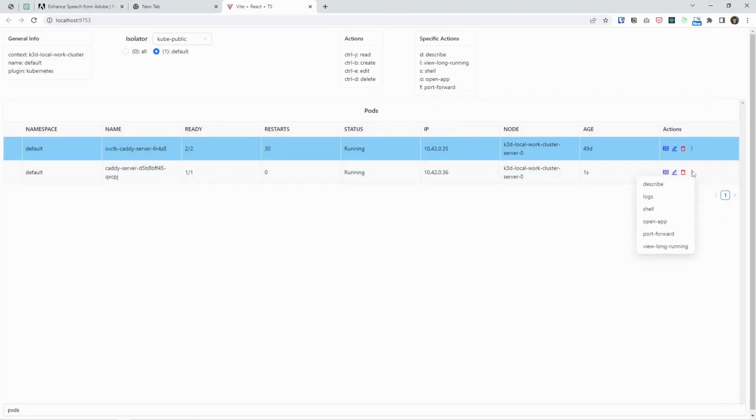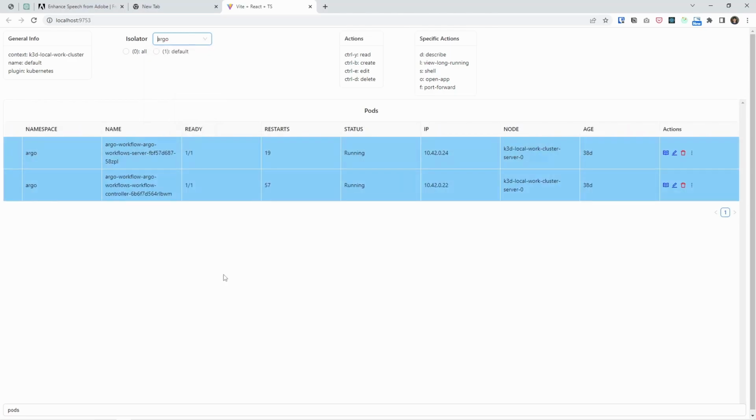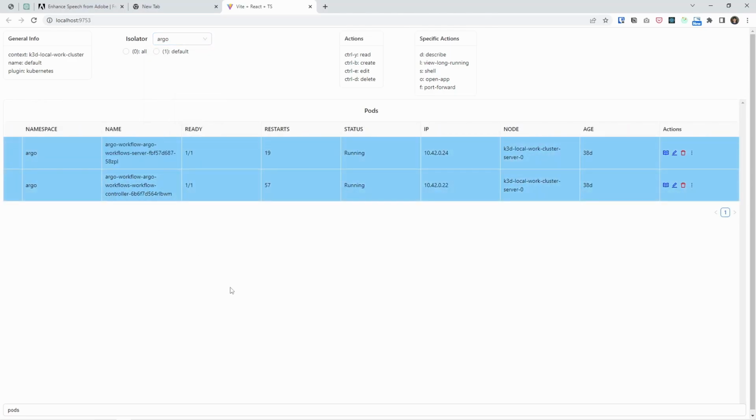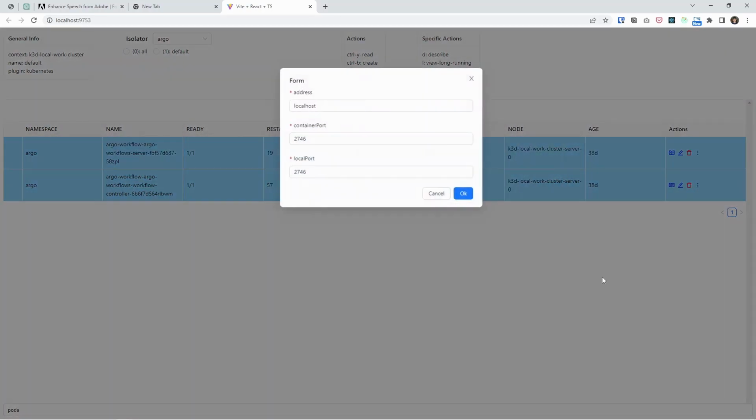What else? What should I show you next? Port forward. Okay, so I have an application in my Argo namespace, right? This application has a UI itself, so I would like to open that UI. So what I'll do, I'll just say open app.